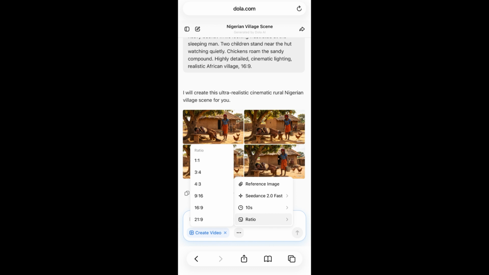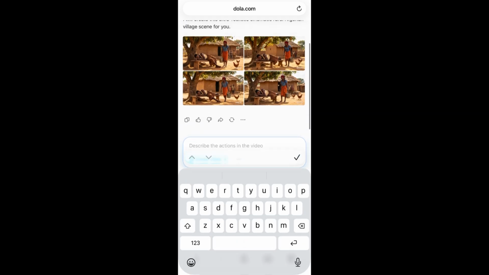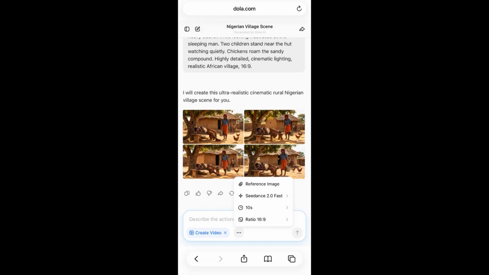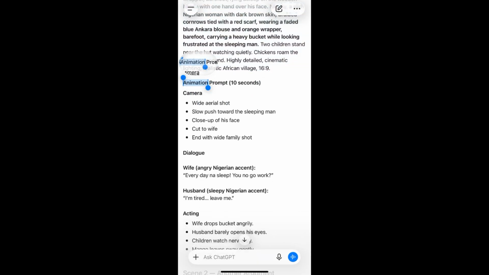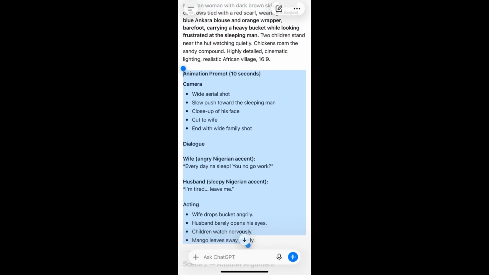Then you tap on the 10 seconds, select your duration if you want 5 seconds or 10 seconds. Then you tap on the aspect ratio to select the aspect ratio you want. Okay, 16:9 was what I tapped on because that's what I need. Now that we've arranged our setting, we'll go back to the ChatGPT and copy the dialogue prompt.